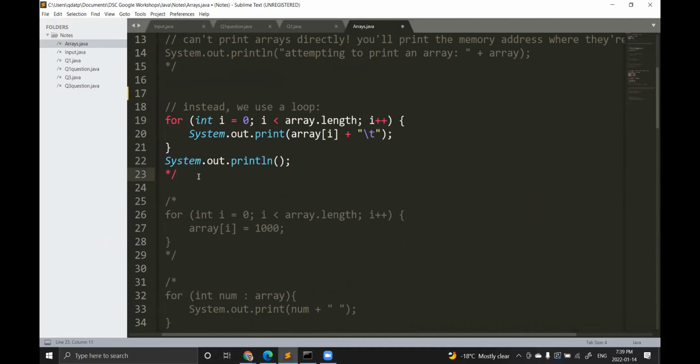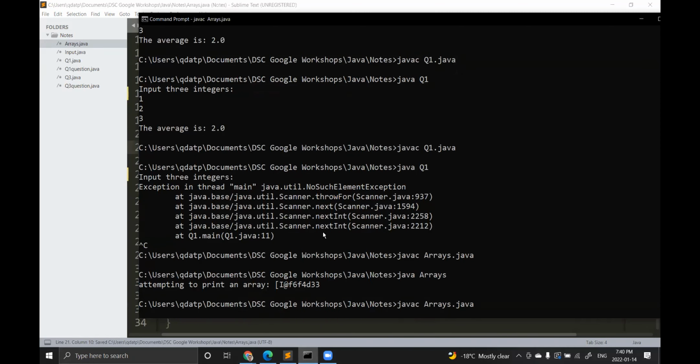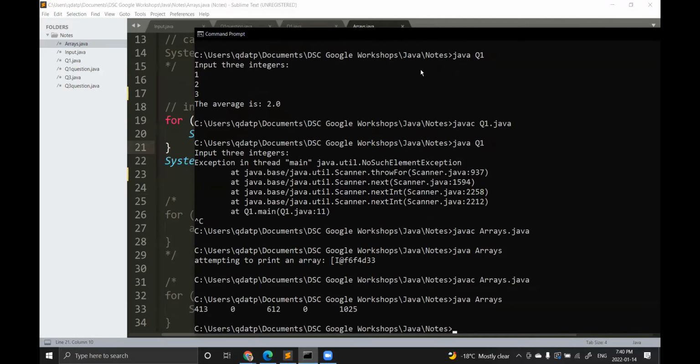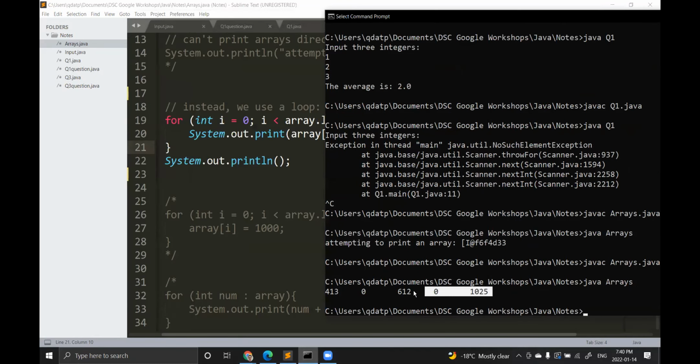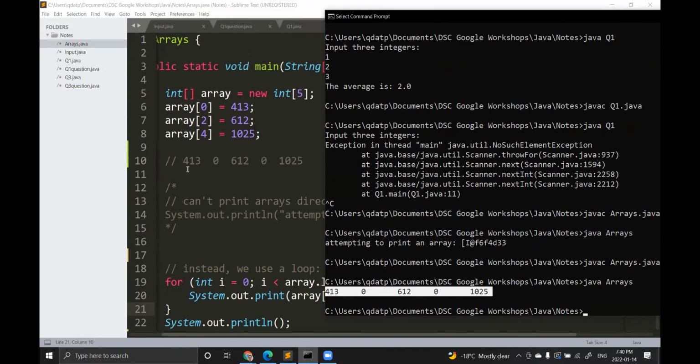You must use a loop, for i equal to 0 until the end of the array, so i is smaller than array.length. That's basically saying you go from the beginning to the end of the array. Then we print out the array at index i, and then we skip down a line. That's basically what it means. Let's see. As you can see, it prints out these numbers, just like what I predicted up here.